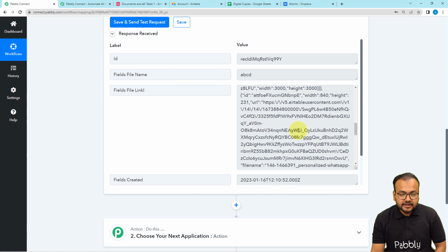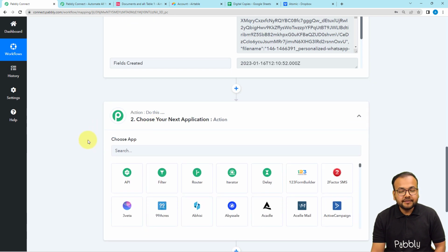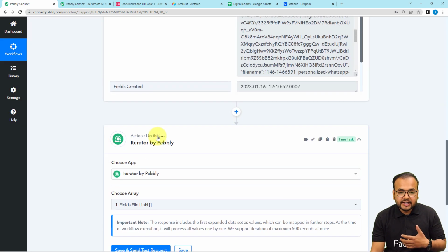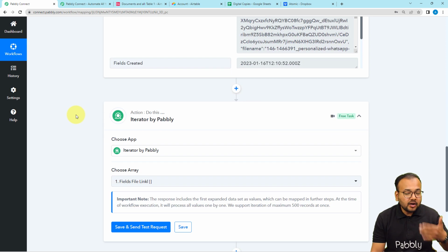And we have received the data in this array because in this actions tab we are going to use a feature of Pabbly Connect which is called iterator. So what iterator will do, just select iterator here. Iterator is going to segregate the data of this array in one by one form, starting from the first file, then second, then third, then fourth, and so on. Okay, and that's how it is going to run this workflow one by one for each attachment and upload the files one by one in Dropbox.